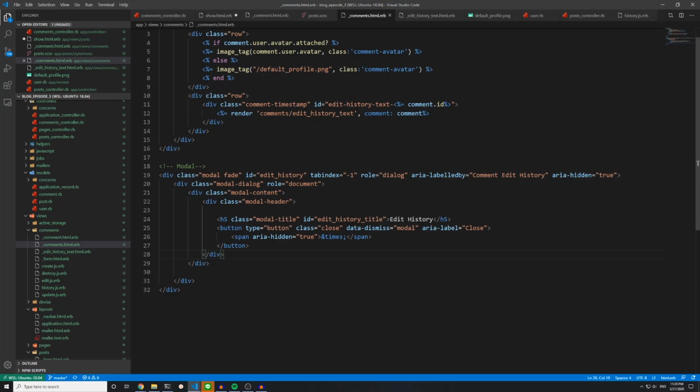We come out of the header, and then we come out of the modal, we just come out of the header. So right here. And then inside this, we need another div with a class equal to modal-body and an ID equal to edit-history-body.